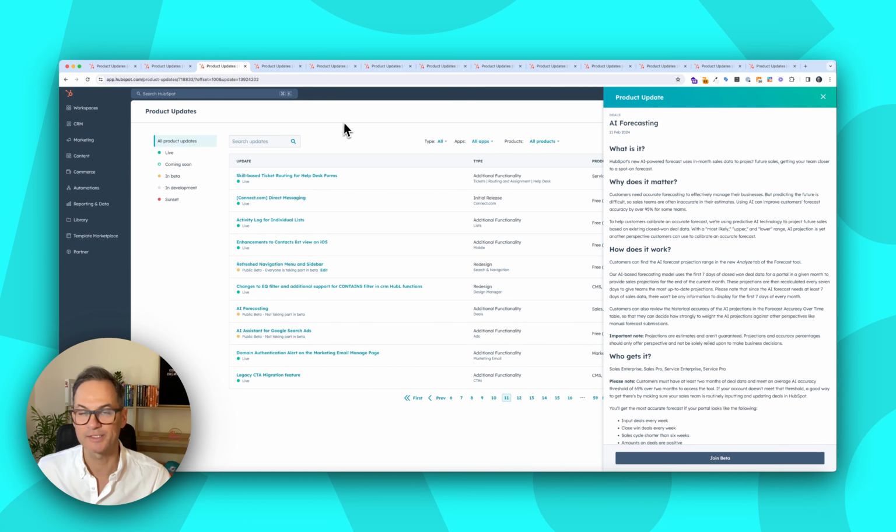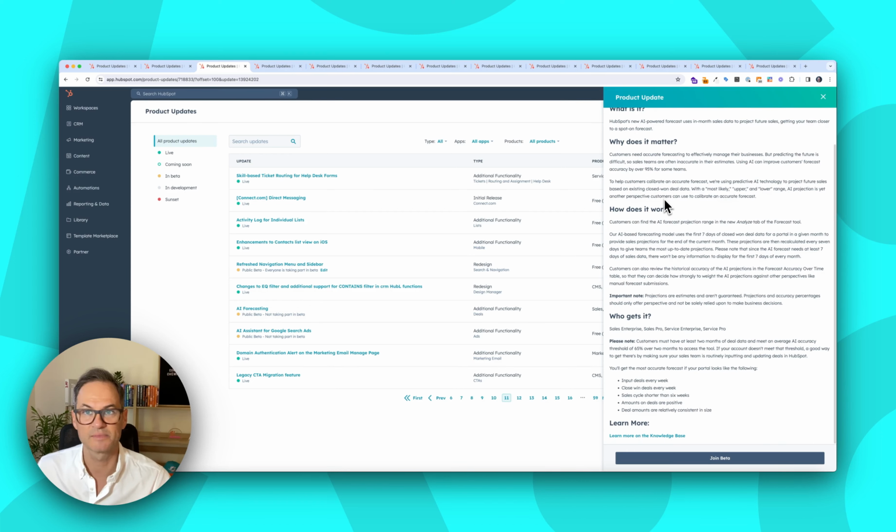The next update relates to AI forecasting for sales. So again, AI we know is everywhere. You've got to have at least 2 months of deal data, but what HubSpot will do is enable you to forecast sales and deals in the future based on your current 2 months of deals and data that you've got there. So just a little bit better than just using probabilities and things like that. It goes a little bit deeper, and you can join that as a beta at the moment. That's available for Sales Professional and Enterprise and above.